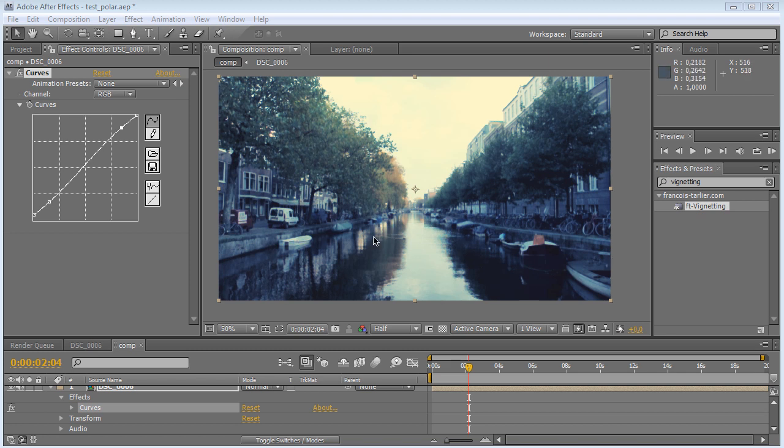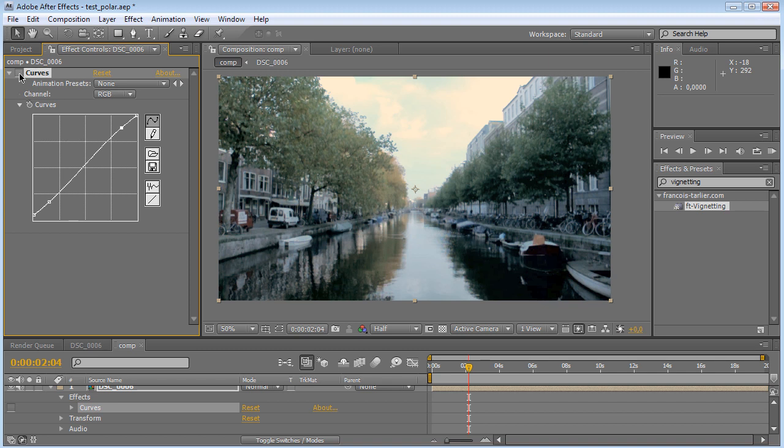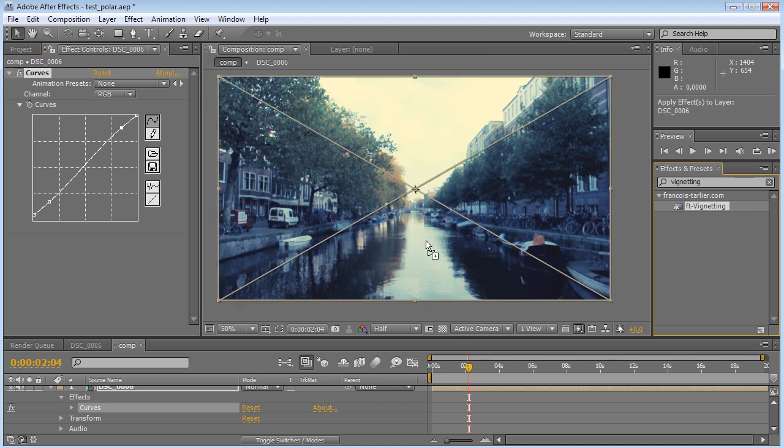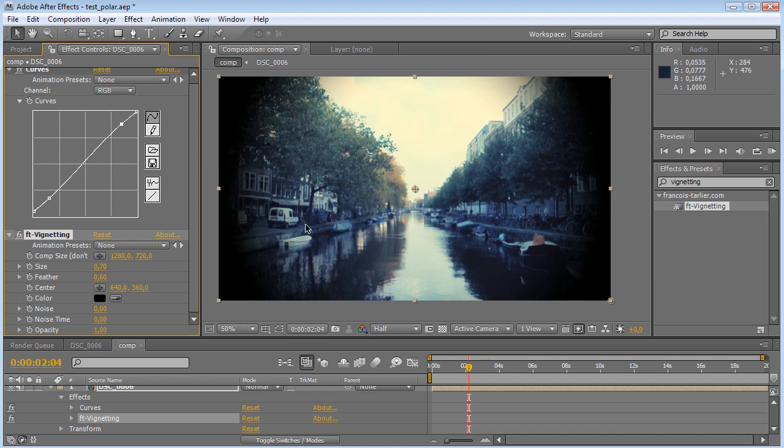In this case I did a quick color correction on my footage, and what I'd like to do is apply a vignette effect on it. For that I'm going to use my new filter. Just apply it on the footage and right away you'll have a vignette. It's a simple filter with a few parameters.